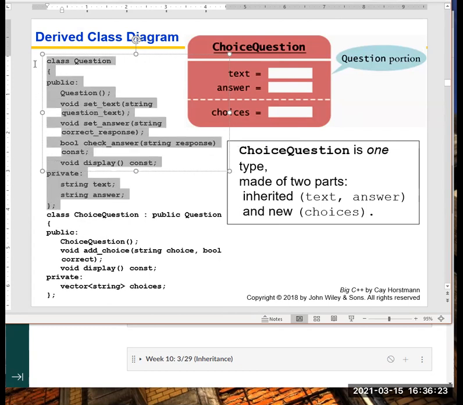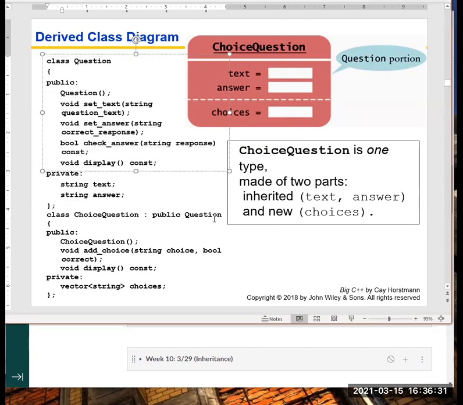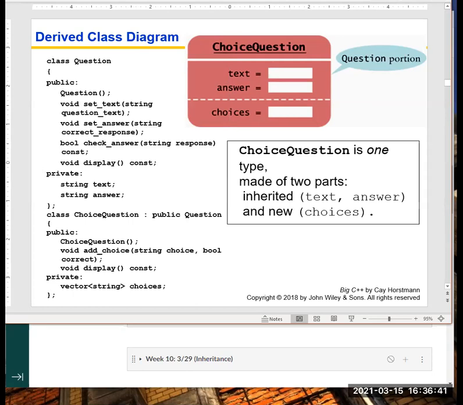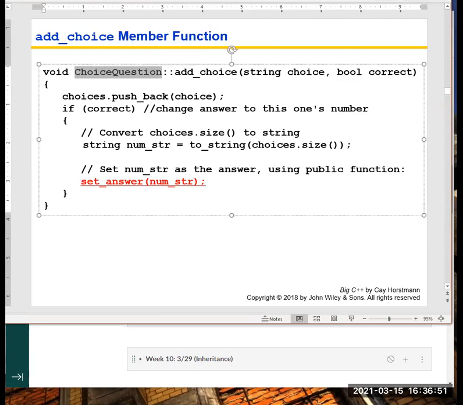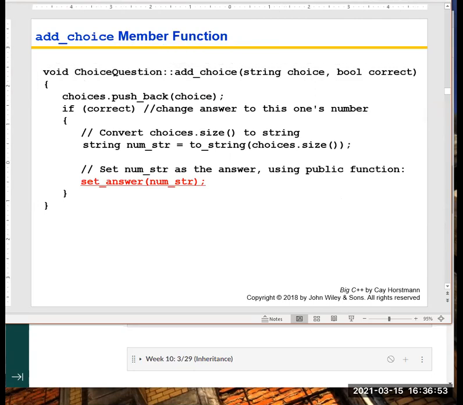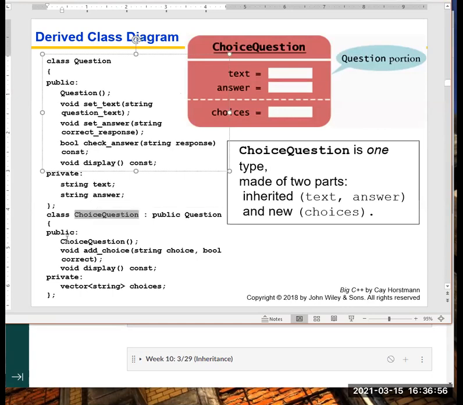But why do you want to do that? If you already define this, just like the person class, I already tested it, I know all those member functions work, I just want to use it. So that is what you do. You just inherit the whole thing over, and then you can define the member functions for the choice question, which is this, and then you define those functions.